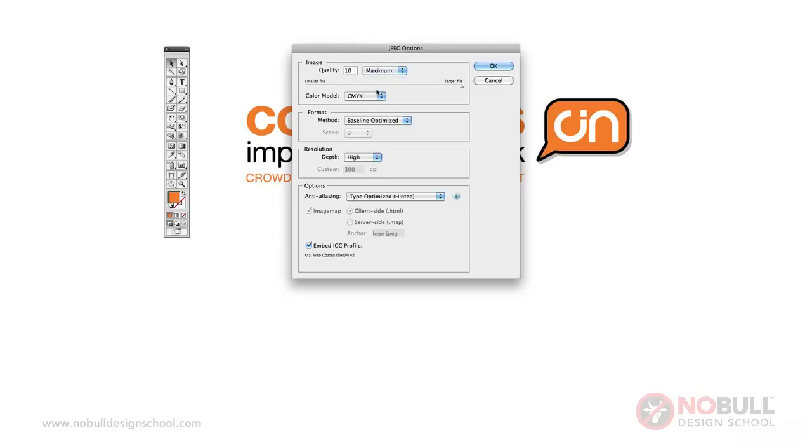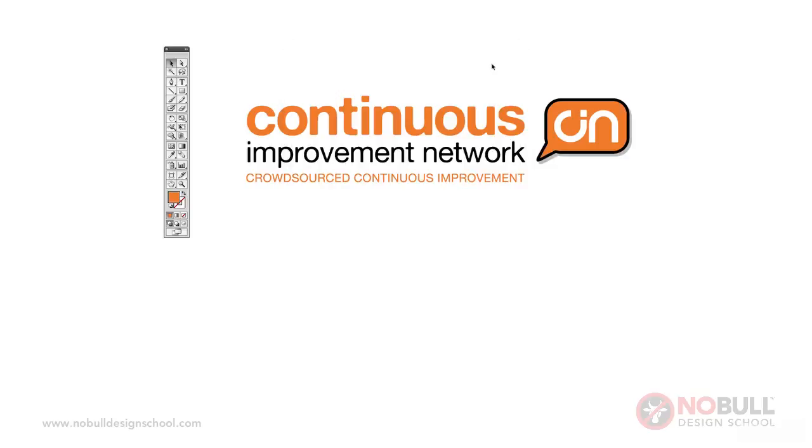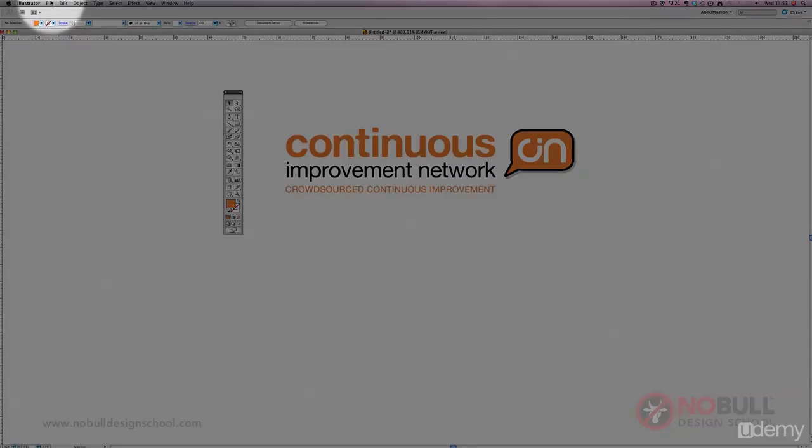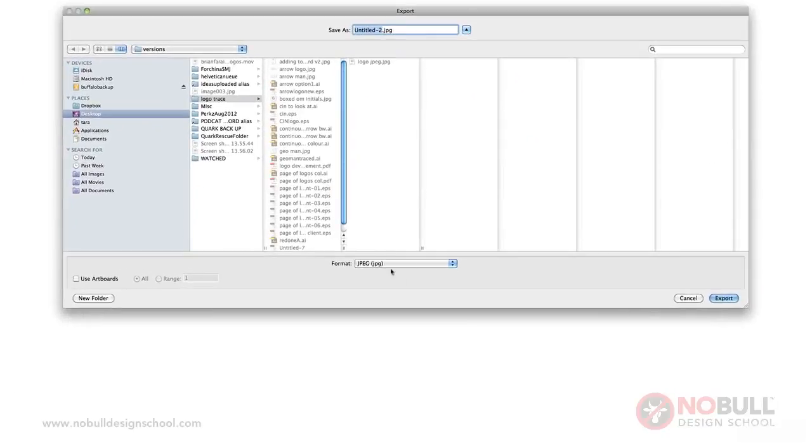So we're going to leave it at maximum. We're going to change this to an RGB JPEG, but obviously you can choose either. And we're going to leave everything else as it is. Now that would have created a JPEG in that folder. So let's try again. So go File, Export.